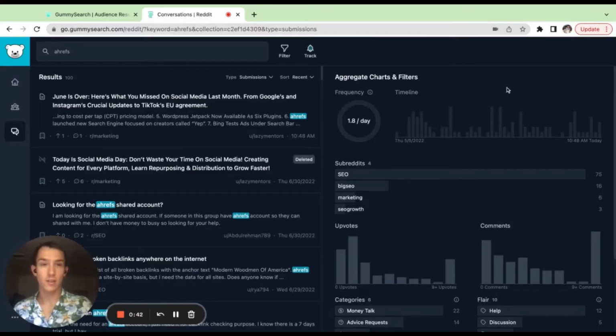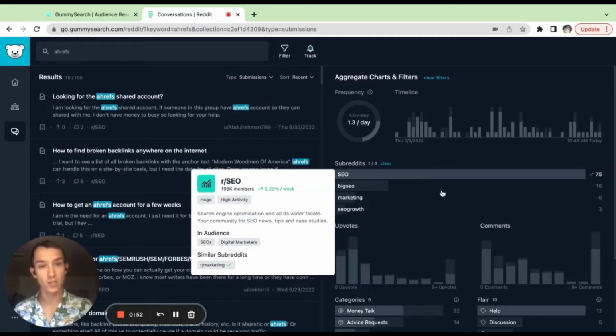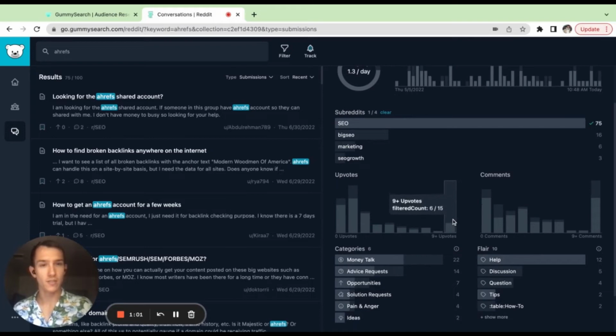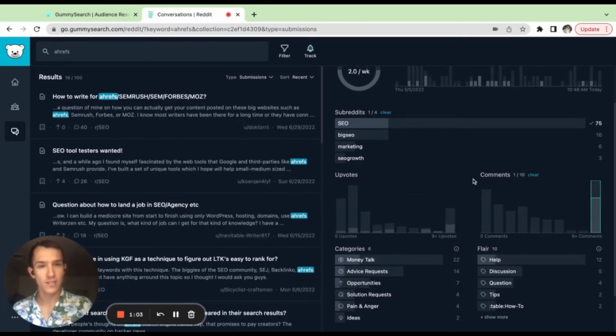And on the right side, you have this visualization of these results. And if you want to, all of these charts are actually filters. So let's say we want to look at ones that are in the SEO subreddit only. If you want to know a little bit more about the subreddit, you can see it's going to pop up just like that.